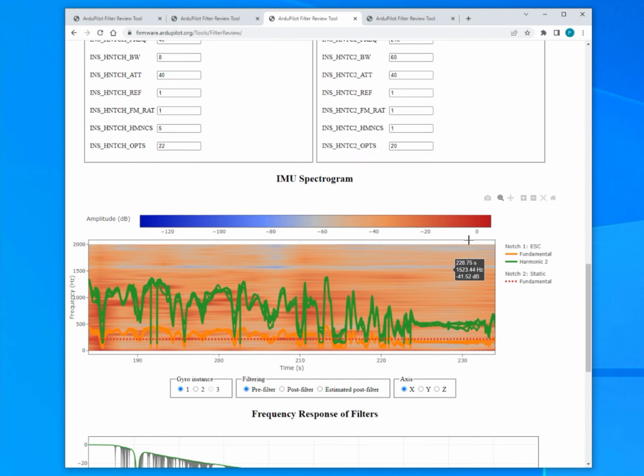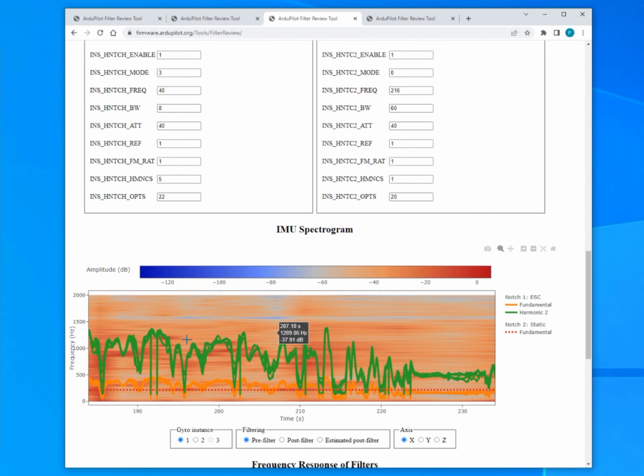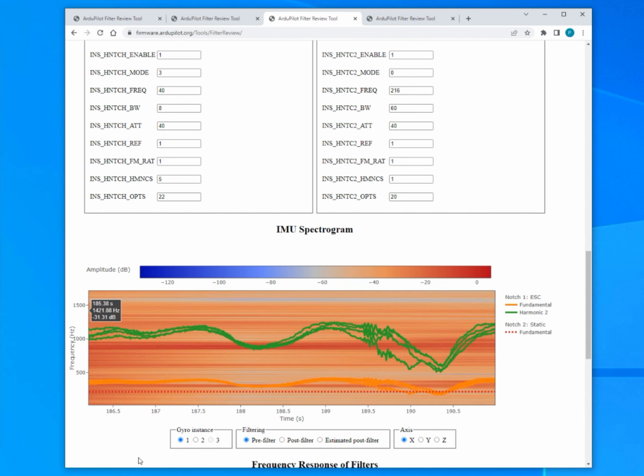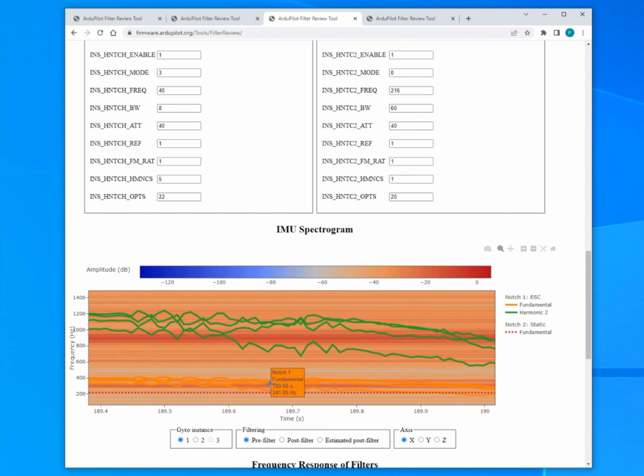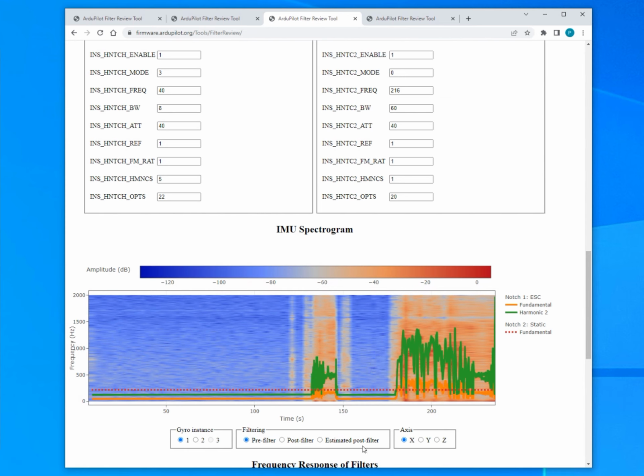In this case, it's set up for the notch to track ESC feedback. So it's a quadcopter with the notch tracking ESC feedback. You'll see we've got our 4 ESC feedback lines here. The fundamental is in orange down here, and there's the 4 ESCs, and then the second harmonic is in green here. And then in this case, there's also a static setup at the bottom here. And that's the whole thing.